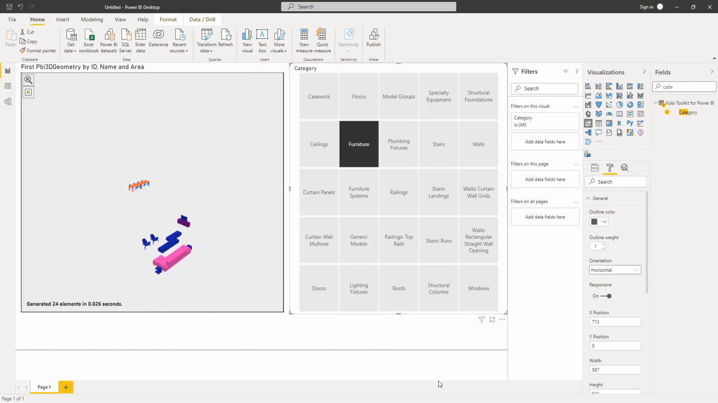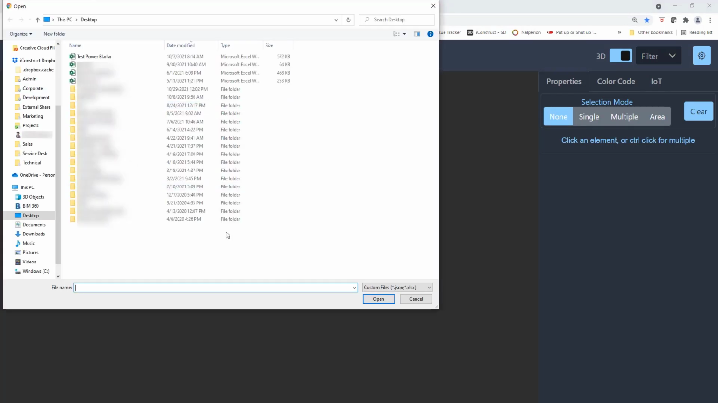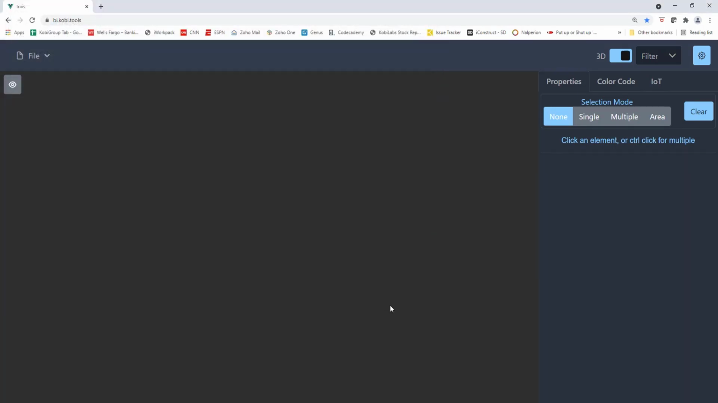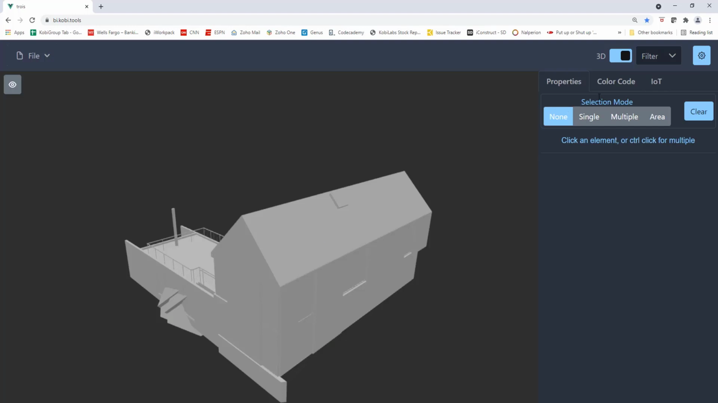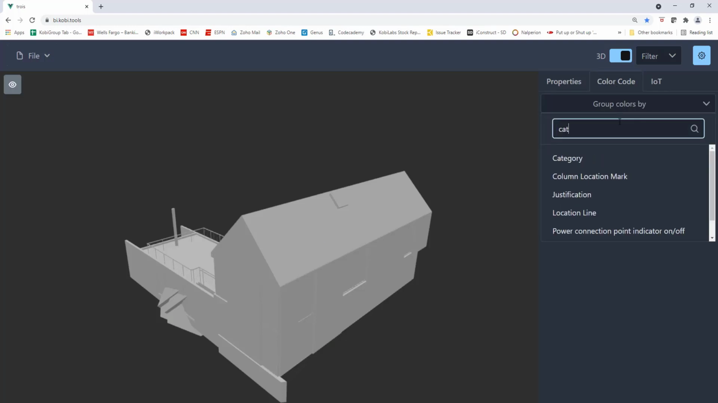And one other thing that we have also is if you go to a web page, just go into BI Kobi Tools here, come in here and we can go import. I'm going to import this file I just had. This is just a web page that you can go to, load your file. There it is. I'm going to quickly go over here to color code, and I'm going to come in here and say, let's color code this by the category.